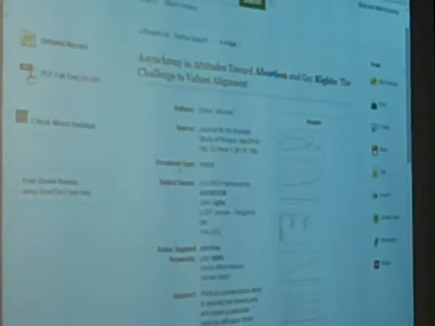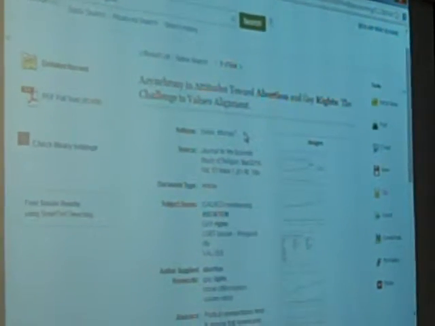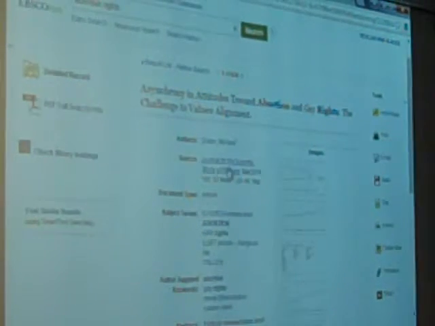Now I'm going to show you some of this information on here, because this is information that you will need to cite your source. Okay? The title, of course, you need that. The authors you're going to need. Here you have your source.